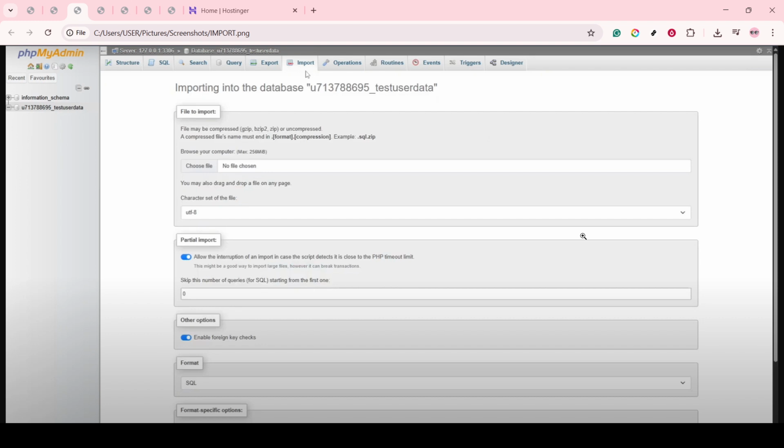Once you're inside PHP Admin, you'll find several options at the top of the screen. You want to direct your attention to the one labeled Import. Click on Import to commence the process. This section is designed to facilitate easy uploading of your database files onto the server. Look for the button that says Choose File, which is yet another crucial step in the process.